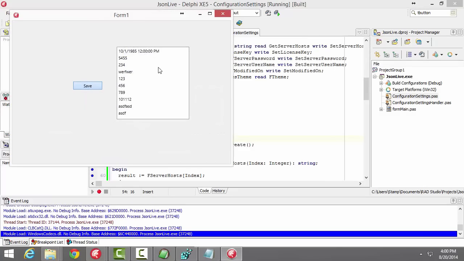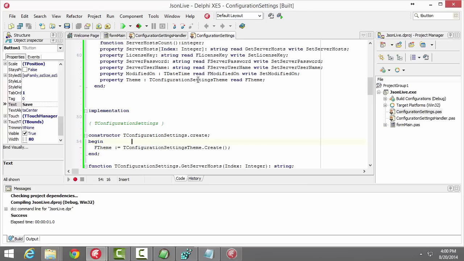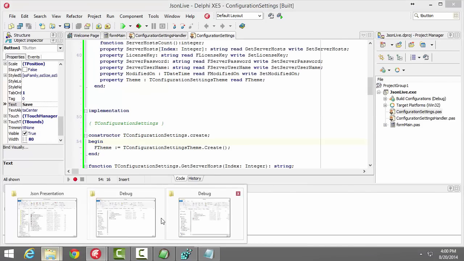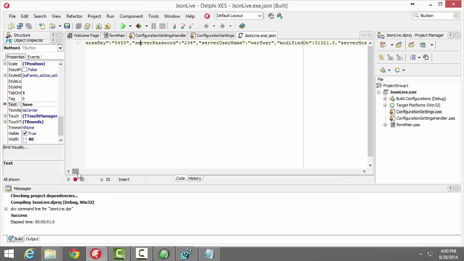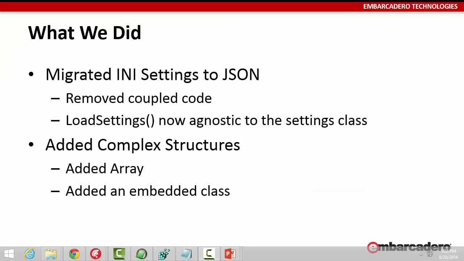So we will save our JSON. We'll take a peek at it. And here we have the new theme settings. What we did in this demonstration is we migrated the settings method from using INI files to using JSON files. We removed the coupled code per property, and as a result, the load settings is now completely agnostic to the settings class properties.